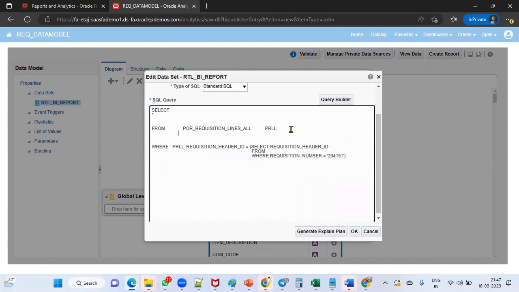So I'm joining the lines table with headers because I want the header level column. What is that column? Requisition number. That's why I have joined here. Obviously here we will go for a join condition on requisition ID, and we'll write another where clause where shell dot requisition number equals this, so that we'll get the corresponding data here. We have not done anything, just joined requisition headers with lines.